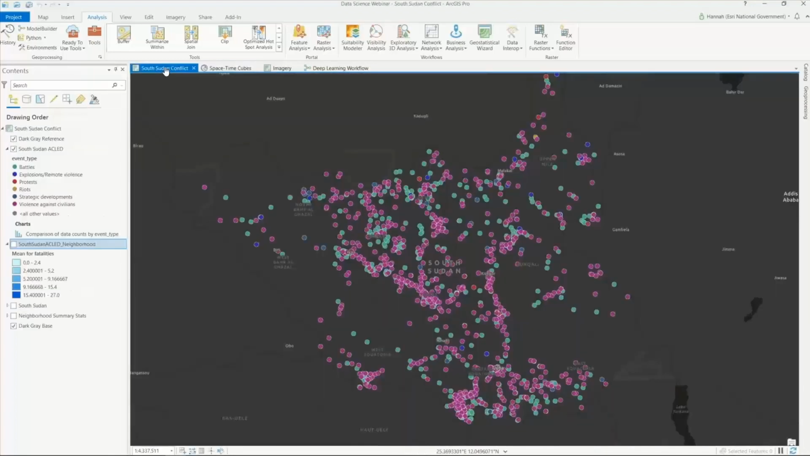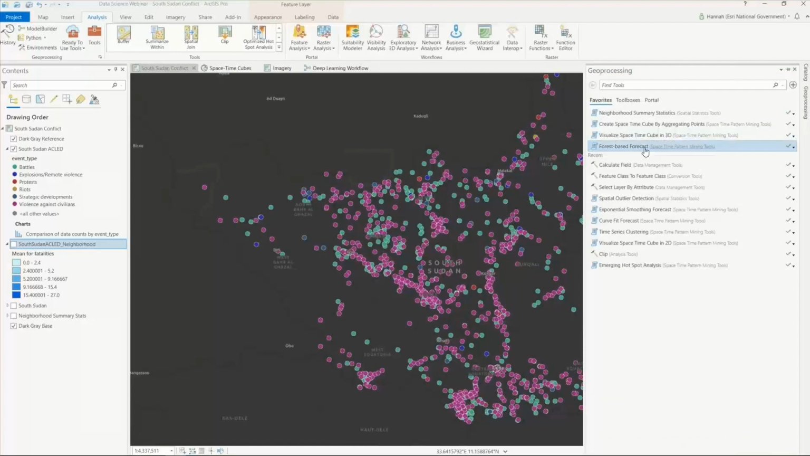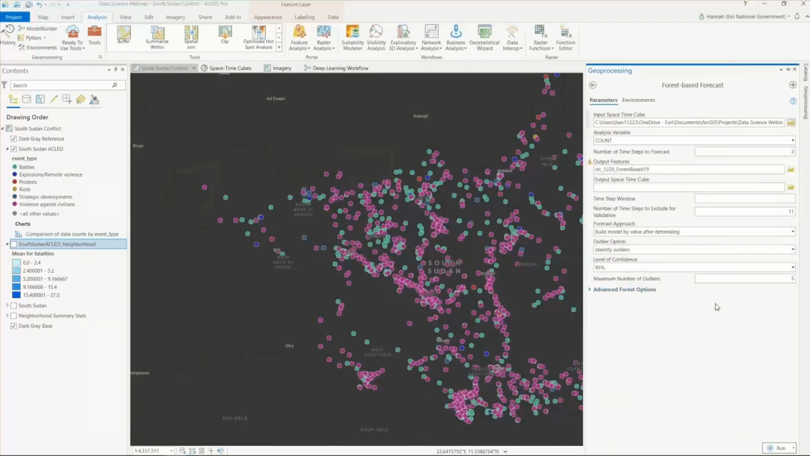But if we want to do more than just explore the visualizations in past patterns, we can also do that. We can take a look with another one of our space-time pattern mining tools, and this time we're going to use forest-based forecast. And what that does is it allows us to use our past trends. So we know we have all of this data about what's happened over the past 10 years for all of these different places. And we can use what we know about those past trends to predict what will happen in the future.